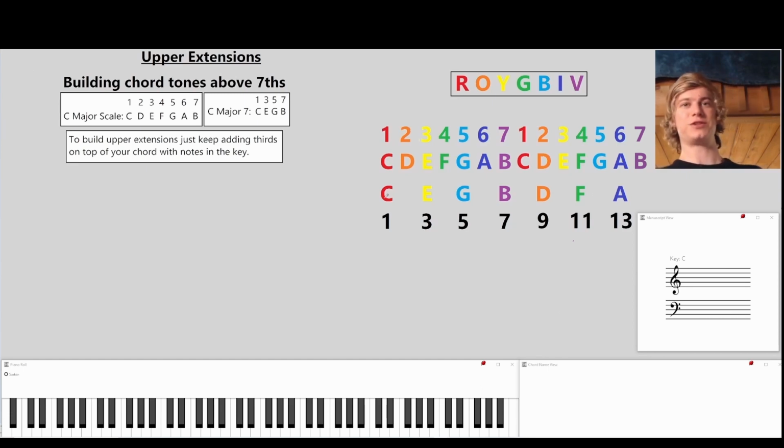And now something interesting happens when we're adding these upper extensions. Since I labeled every note in the chord a different color of the ROYGBIV, let's look at what happens when we add these upper extensions up to the 13th. As you can see, I have a red, orange, yellow, green, blue, indigo, and violet.